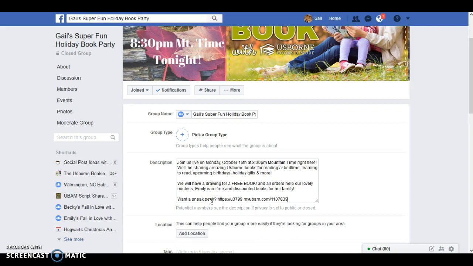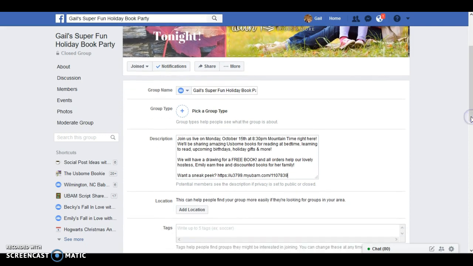I pulled one from another party, and here are some of the things that I like to include. Join us live with the date and the time of the party. Give them a little description. We'll be sharing our books, and they're wonderful for all these great reasons. We'll be doing a drawing for a free book. It helps our hostess get books for their party. If they're a teacher, you might want to mention that it's getting books for their classroom, things like that.